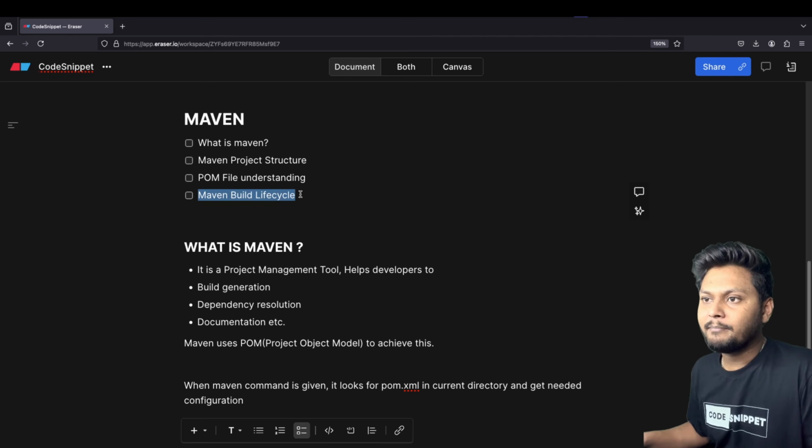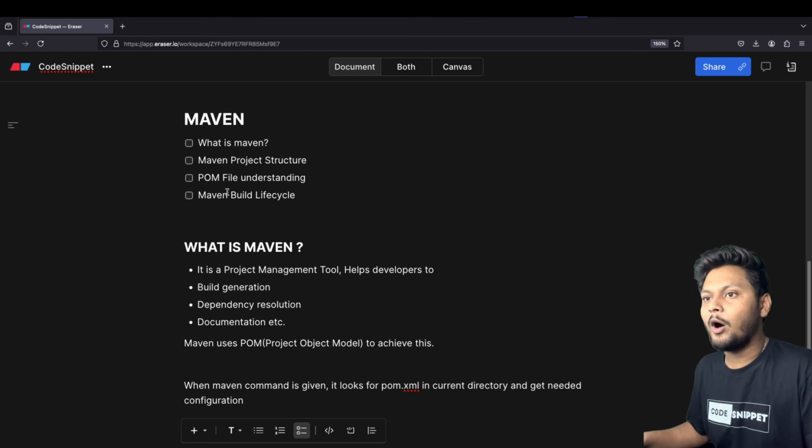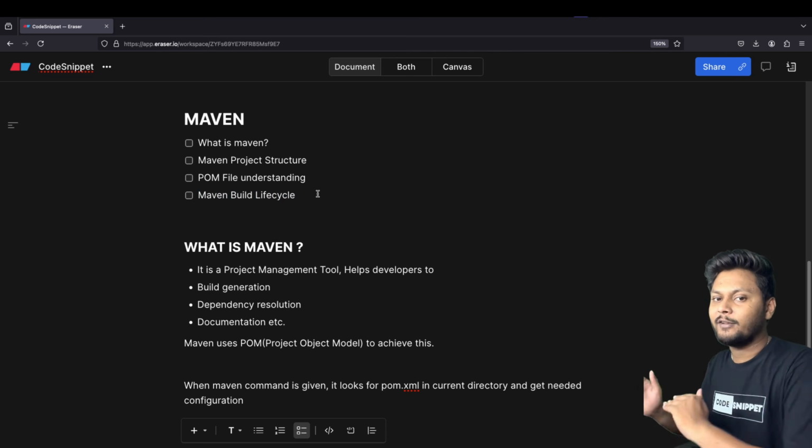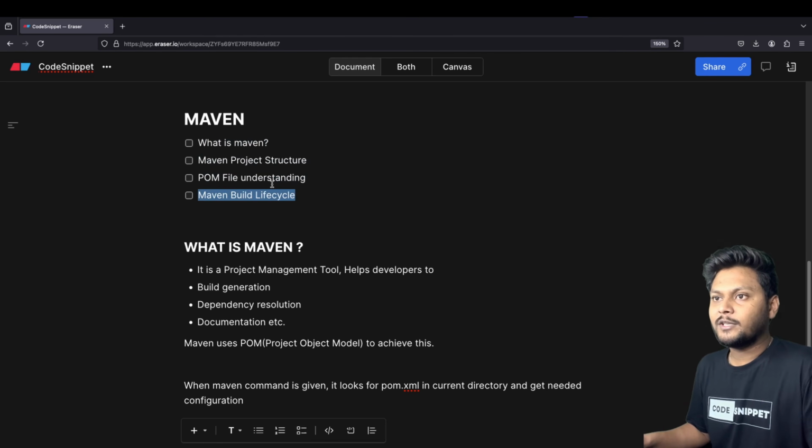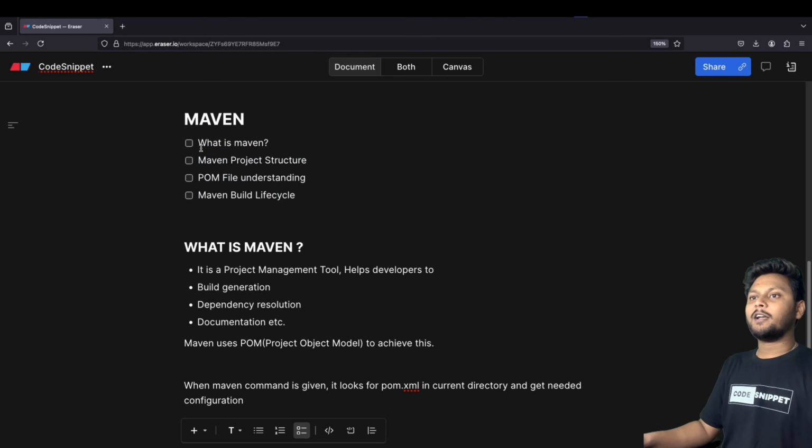After that, we will see the Maven build lifecycle, right? So how Maven builds the project, what lifecycle it goes through in order to build your project and create jar or war files. So this is basically the agenda. Let's get started with what is Maven.